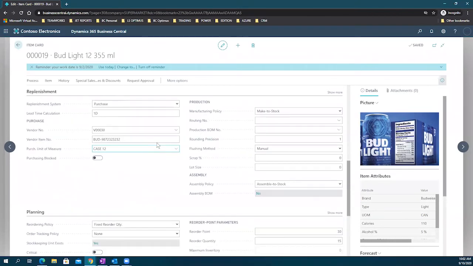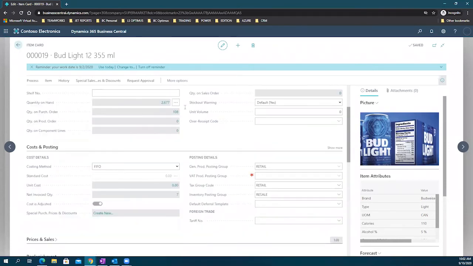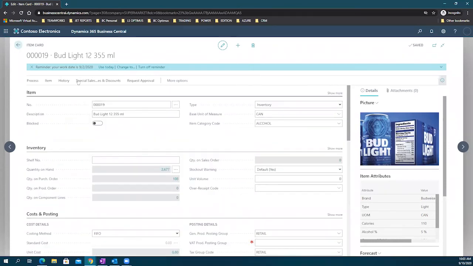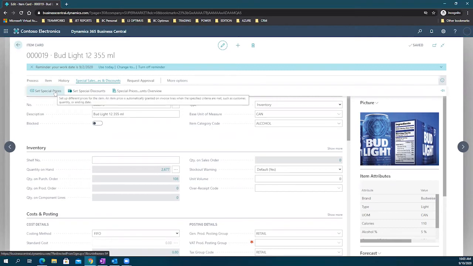So the general information and the specific information are now prepared for you. And now we're going to go to something very useful: set special prices, price lists, and discount price lists. Let's take a look at this information.